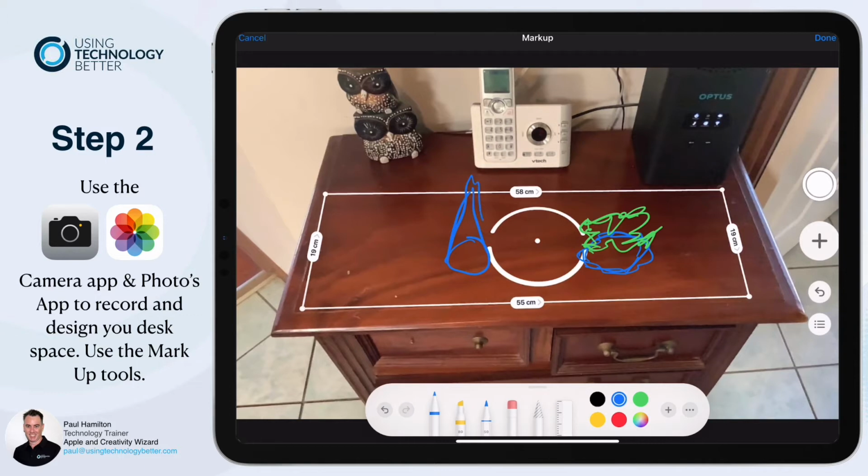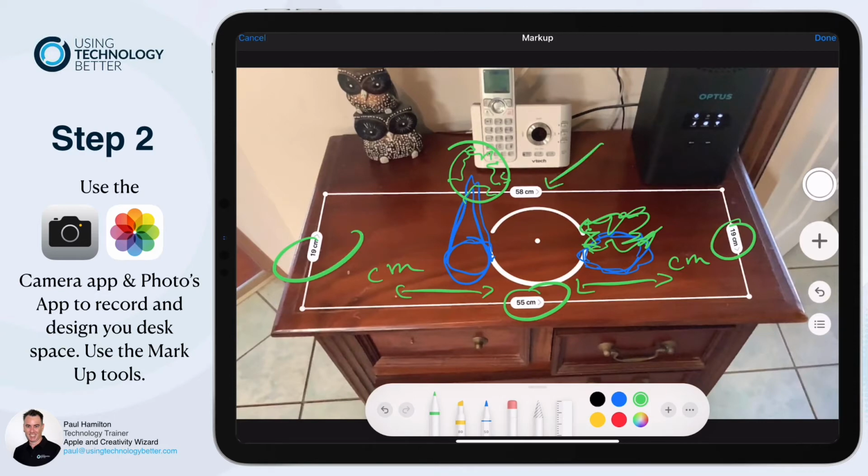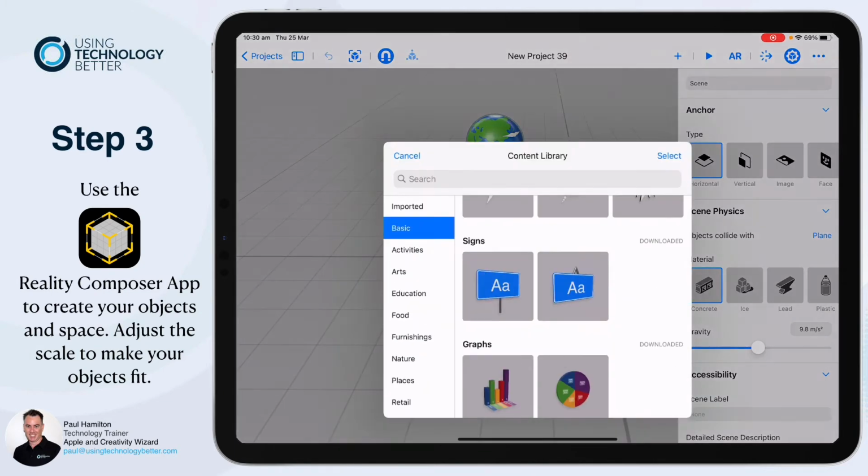So we're getting to use those dimensions to think about, okay, if that's 55 centimeters wide, what space have I got to work with? Maybe it's 15 centimeters or 20 centimeters. Get students to make their thinking more visible in regard to using the markup tools with iPad. Super easy to do. Then what we're going to do is jump into Reality Composer.